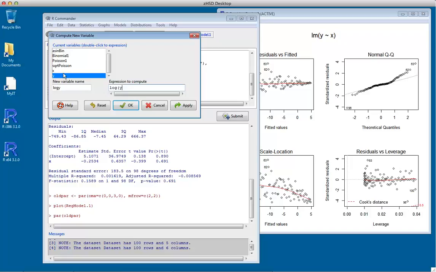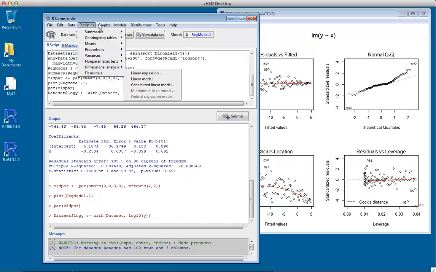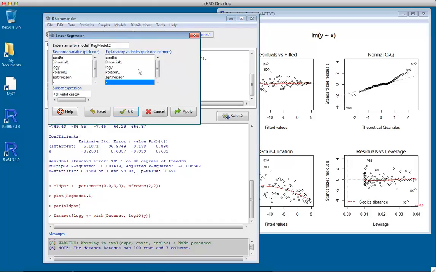We can do log to the base 10 if we like by replacing log by log10. For this example, it doesn't really matter. It makes no real difference because it only really changes the value that you get by a scale factor. So we'll use log base 10 since that's what I've typed now. Click OK. Now we need to go back and build the model, so we're going to go back to Fit Models, Linear Regression.